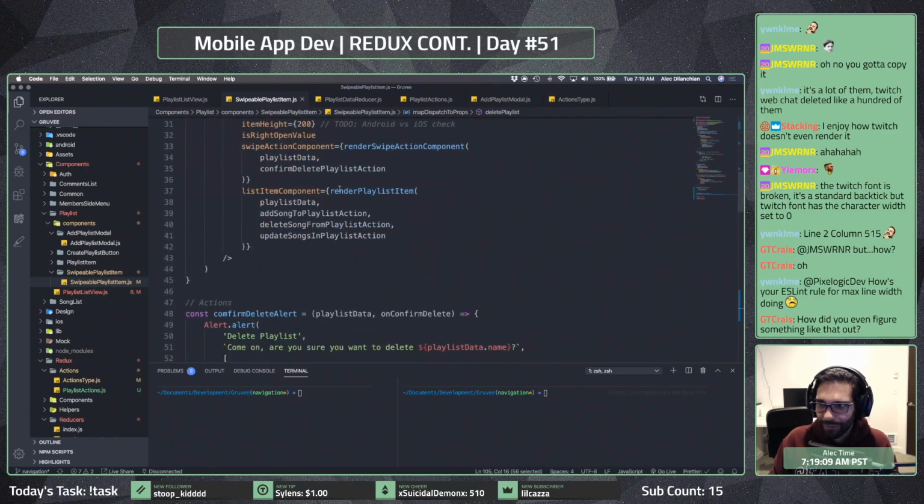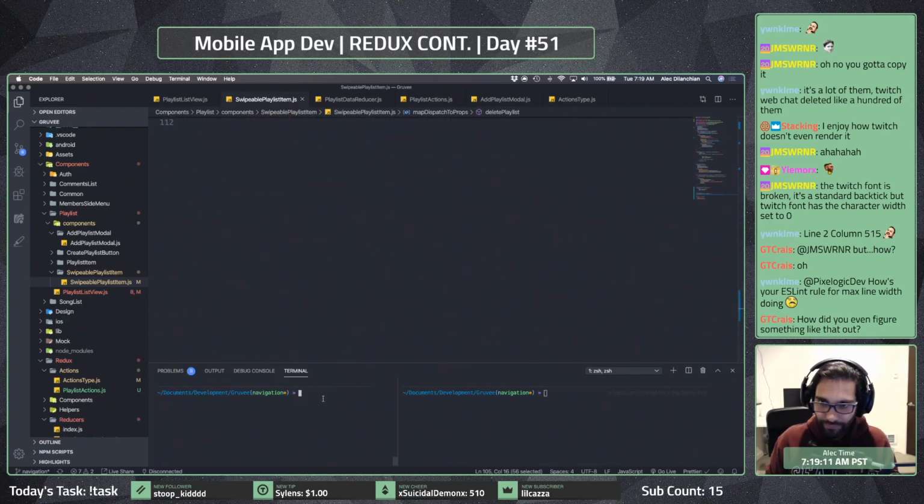All right, let's see if this thing works, eh? I'll go from there. NPM run start. I don't think I forgot anything.